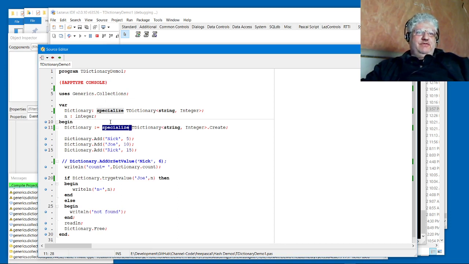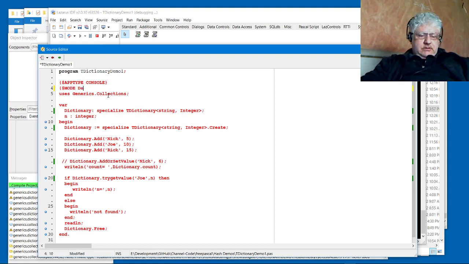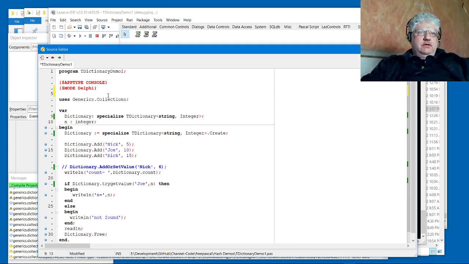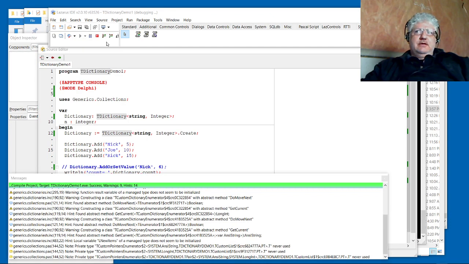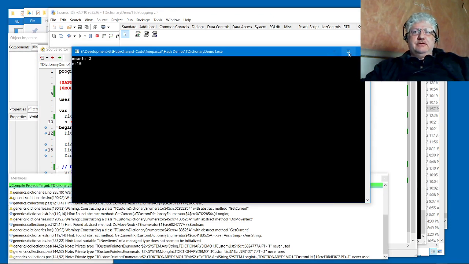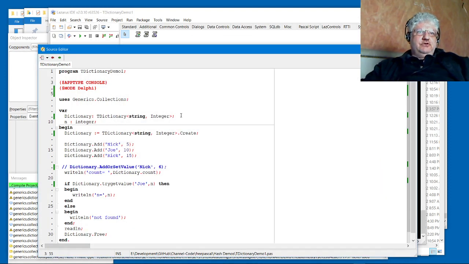So I think for me, when I use this, I'll just put it back in Delphi mode and use it that way. But I thought I'd show that because you might run into the same error, and that had me going for a few minutes. Save it. Let's run again. And yes, it's working again. So let's jump to the next demo.